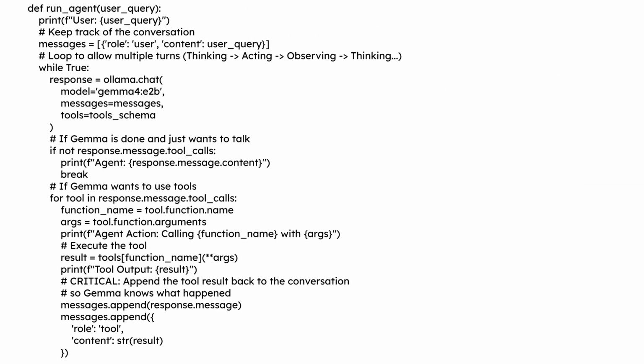Now we have finally arrived at the brain surgery of our script, the run agent function. Remember, this function is our head chef. It doesn't peel, slice, or fry on its own. Its job is to stand in the center of the kitchen, run the execution loop, and manage the workflow. Let's track how this code executes your order from start to finish.